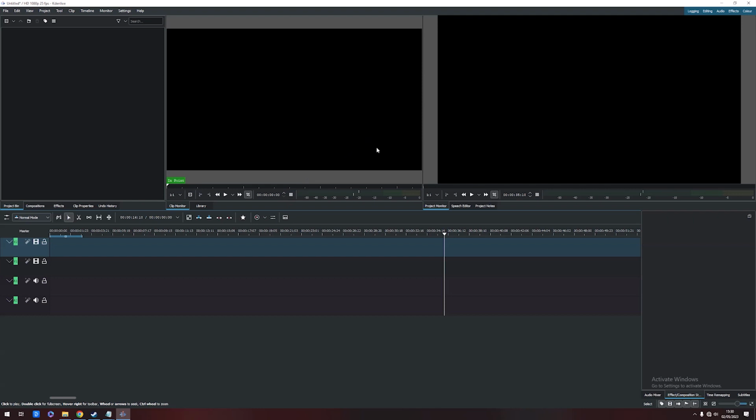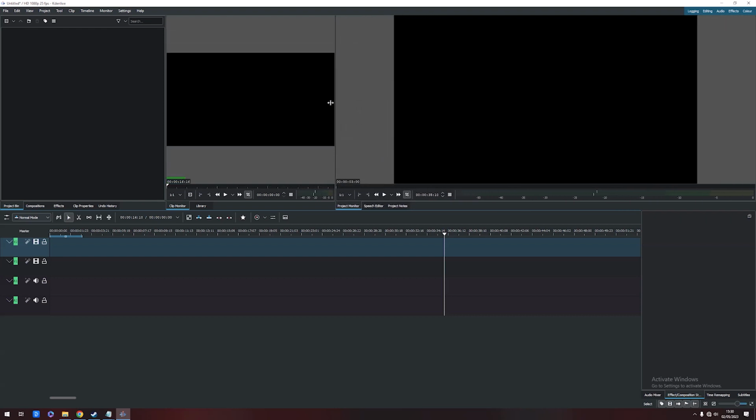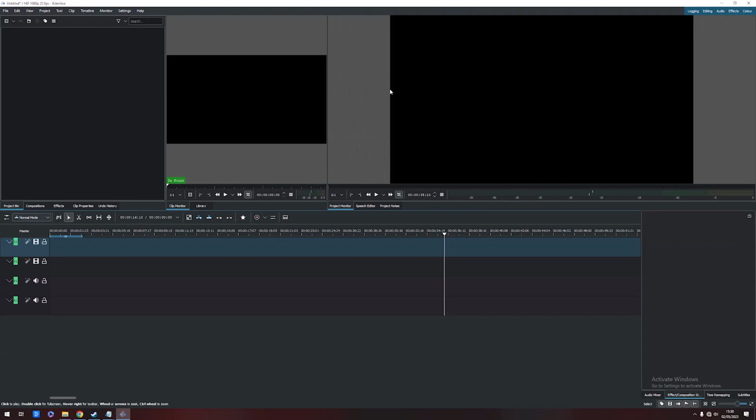What I will do, however, is if I put my mouse in between these 2 sections, you'll see it changes the icon. So I can now click and drag left to reduce the size of it. That way it's easier for you to know which section is my main preview window. This is called your program monitor, and then this will just be a small section.